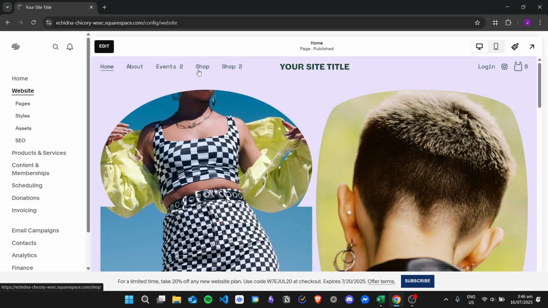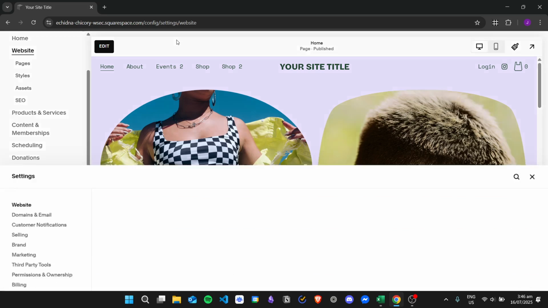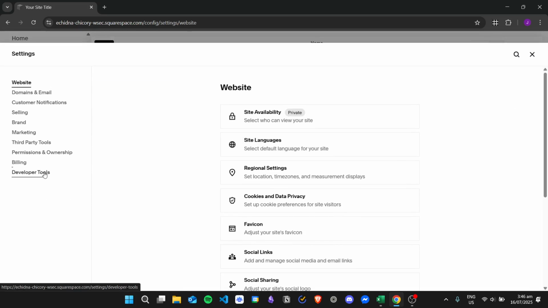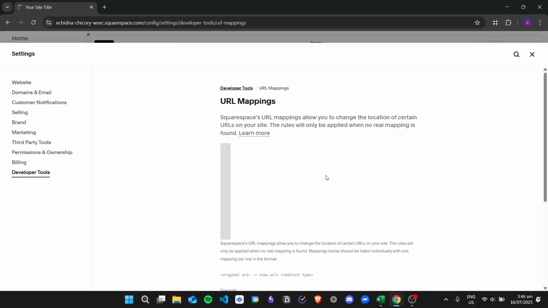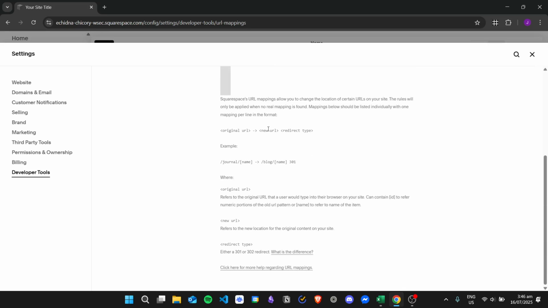So in order to start, let's just go to settings and go to developer tools and URL mappings. This is where you will insert your URL mappings, and Squarespace already shows an example of how to use a URL mapping. You put the original URL, then a # and a greater sign, then the new URL, and then the redirect type.